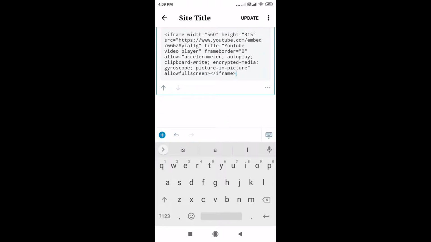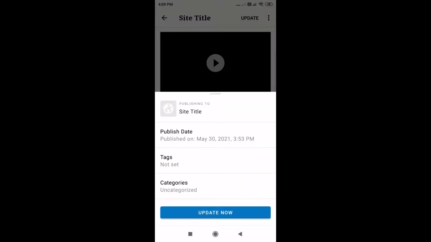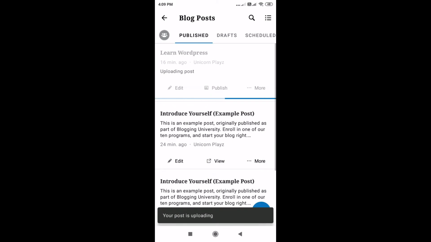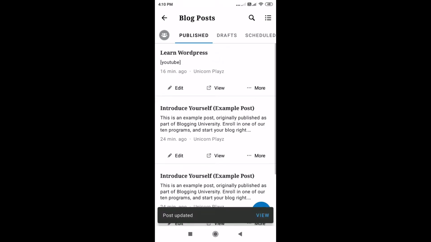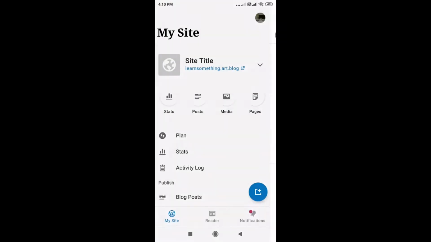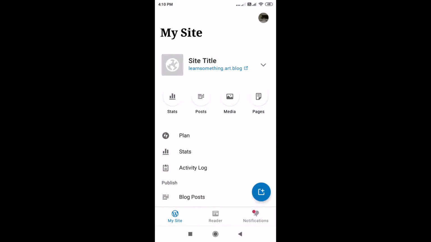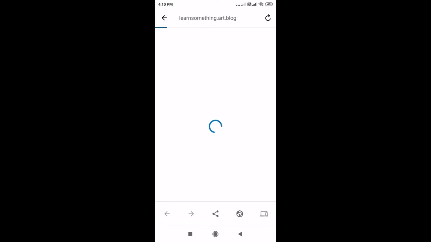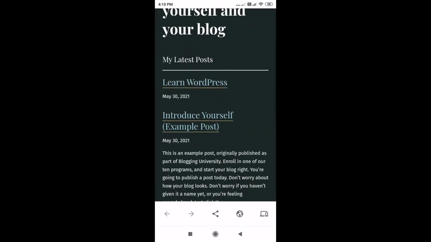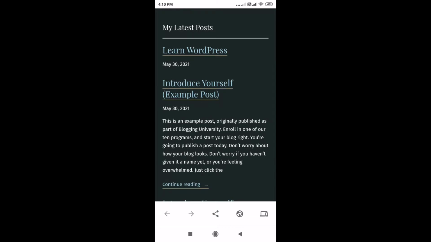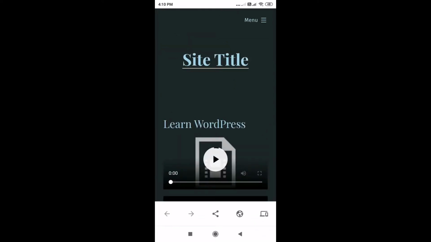Once done, touch on the update up here, touch on the update now button, wait for the post to be ready, go back to the main dashboard, touch on the site title, learnsomethingart.blog, look at your, touch on your learn WordPress blog post.